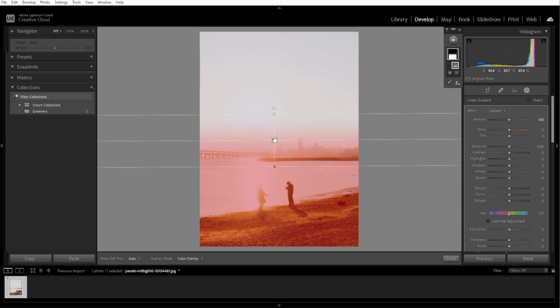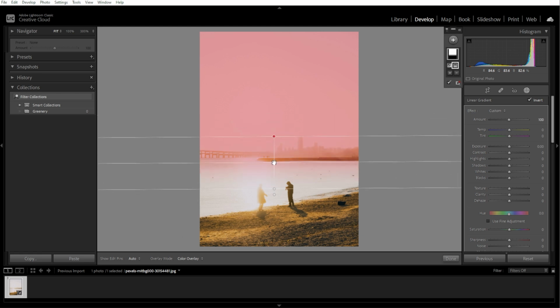In the Graduated Filter panel, check the Invert box to apply adjustments to the opposite area of the gradient. This is useful for selectively enhancing skies or foregrounds by inverting the adjustment focus.